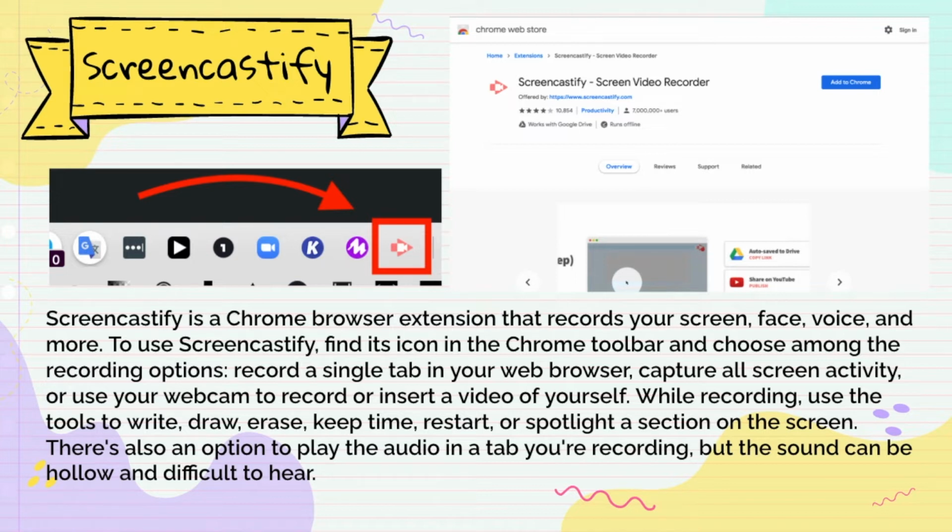So while you're recording, you can use things like the toolbar to write, draw, and erase, keep time, restart, spotlight a section on the screen. So there's so much you can do. It's a really great option to create a quick blended learning part, to create a little screencast. It's really quick and easy, and it's great because it actually syncs into your Google account.